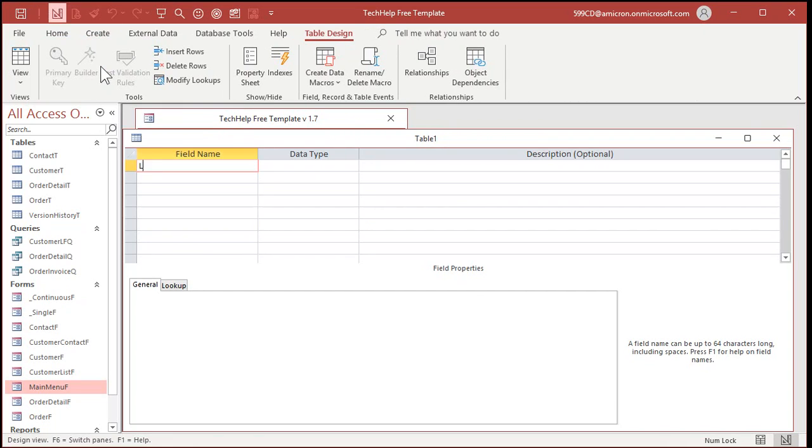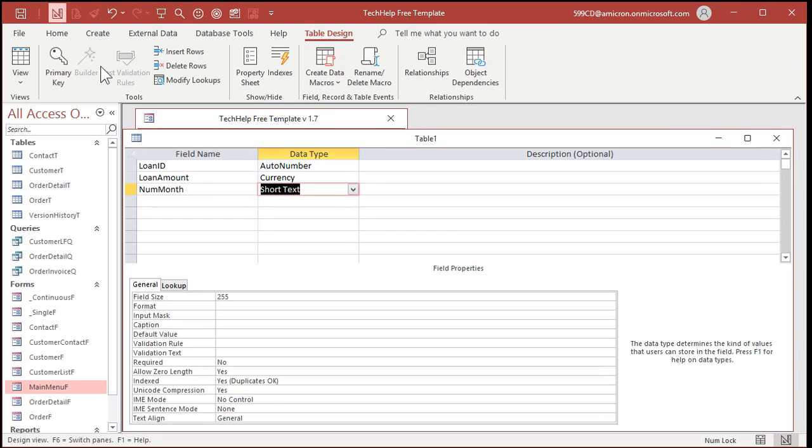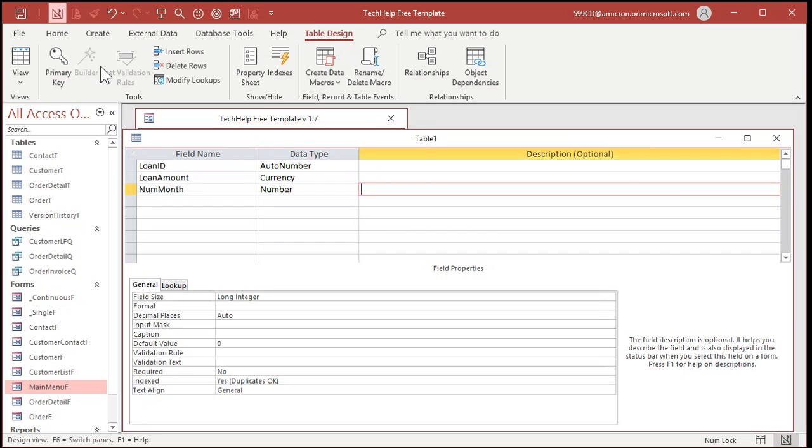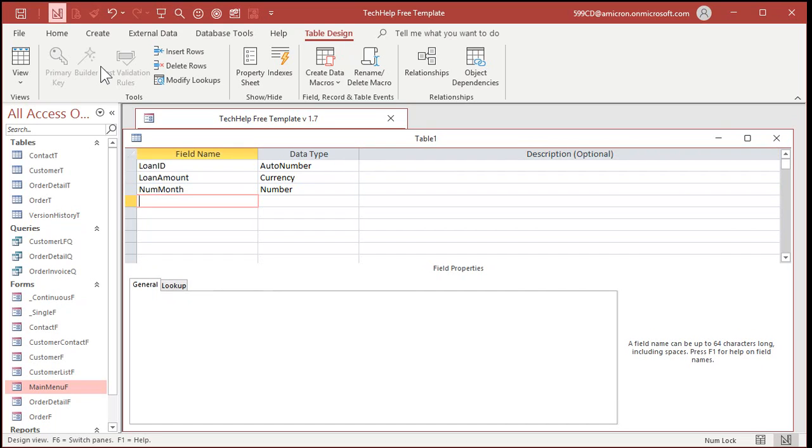We'll start off with a loan ID. That's our auto number. We're going to have a loan amount. That's currency, of course. We're going to have the number of months. I'm going to go num month. I like to keep everything singular. It's another one of my tricks. That way when I'm working later on with code or whatever, I don't have to think to myself, was it num month or num months or number of months? Just num month. Just stay consistent.